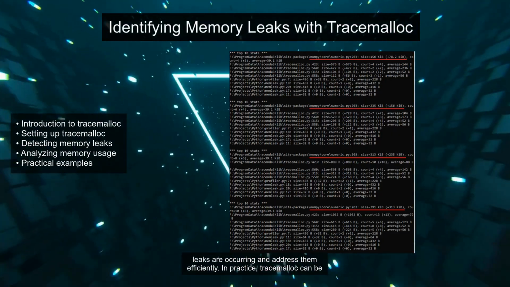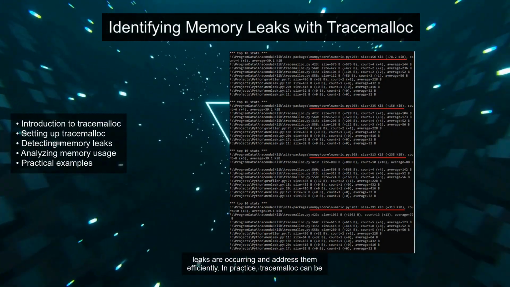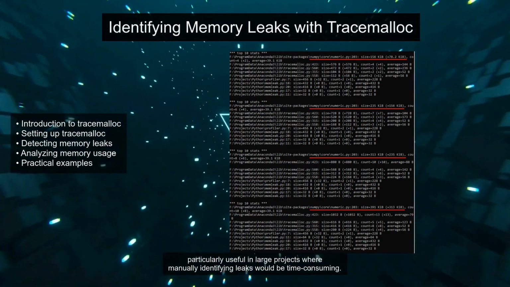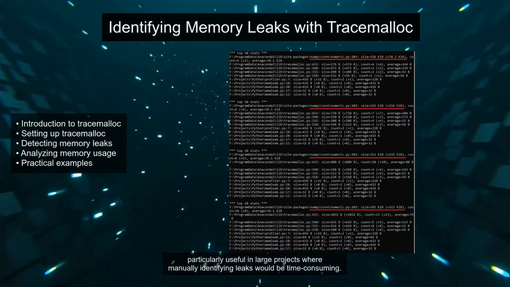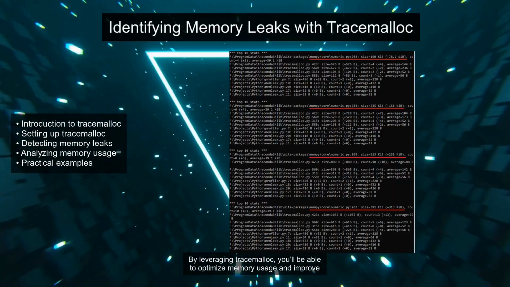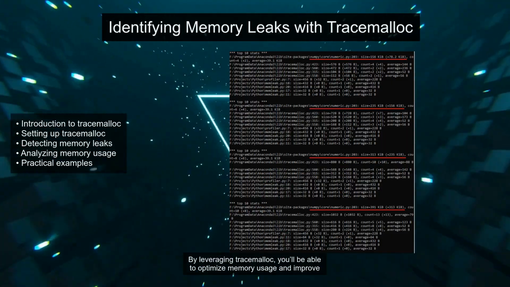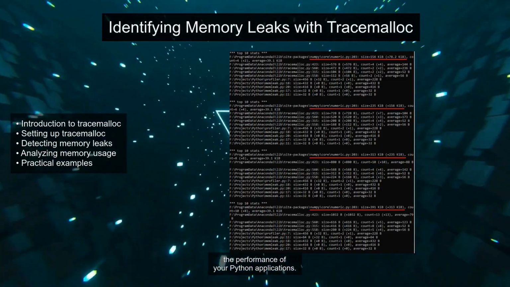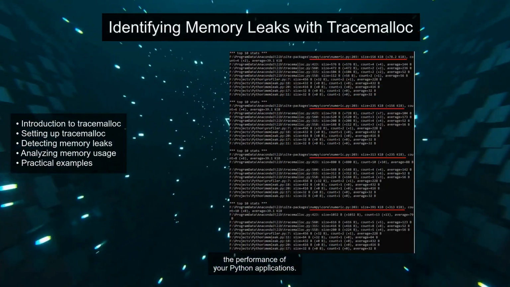You can use this information to pinpoint where leaks are occurring and address them efficiently. In practice, tracemalloc can be particularly useful in large projects where manually identifying leaks would be time-consuming. By leveraging tracemalloc, you'll be able to optimize memory usage and improve the performance of your Python applications.